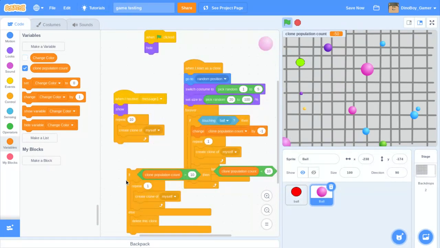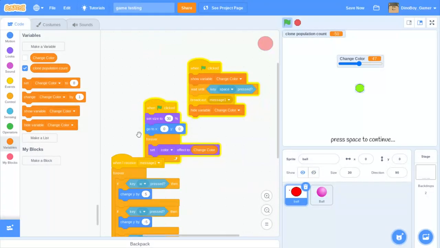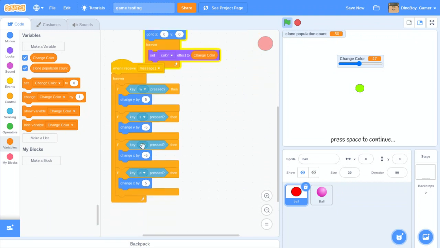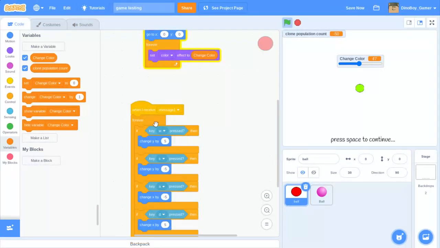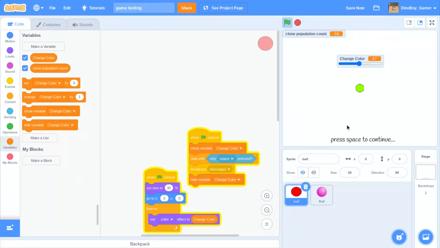these are complicated. I'll show you these later. So once you have that, you want to make the walking system for your ball. See, once you pick a color, you want to press space to continue.